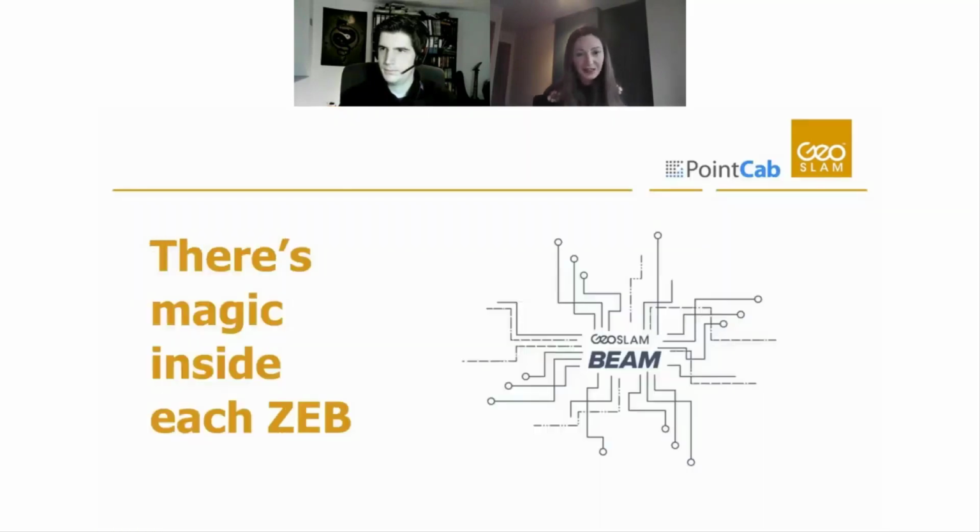Each of those systems is powered by our robust SLAM algorithm, GeoSLAM Beam, that allows it to work with a number of accessories and work in different environments.